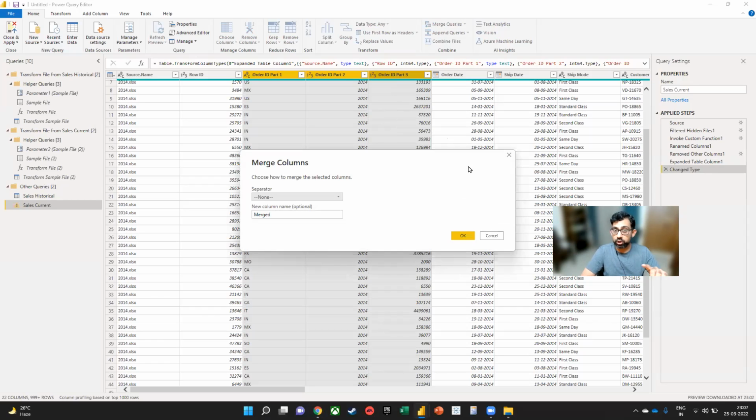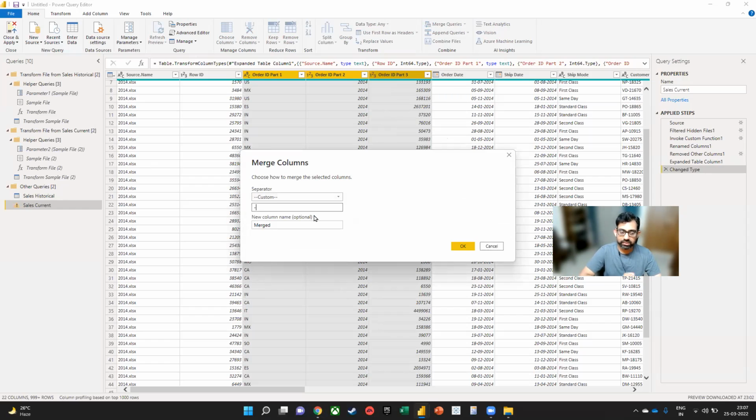Now remember, we have to follow the same format that was there in the historical data. So can somebody tell me what should be the separator when we merge everything? Comma. Not a comma. Look again. Sir, it was hyphens, right? Exactly. It should be a custom separator, which will be a hyphen or a dash, right? What do you want to call the new column? Order ID, sir. Order ID, right? So we call it order ID.